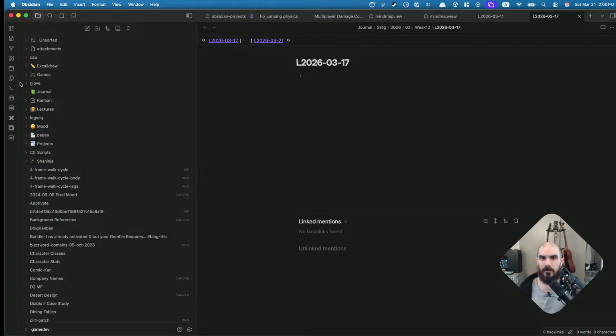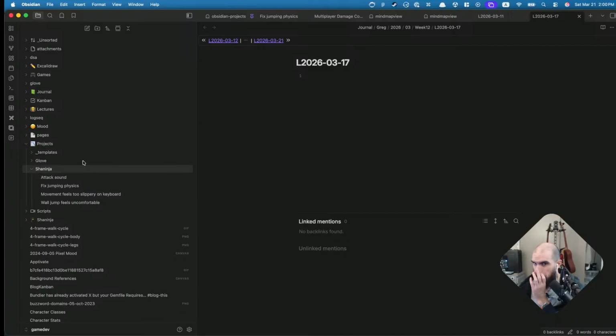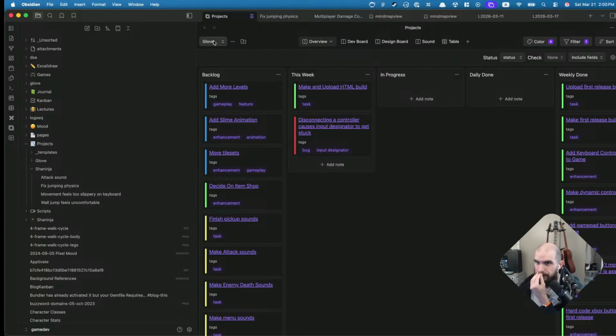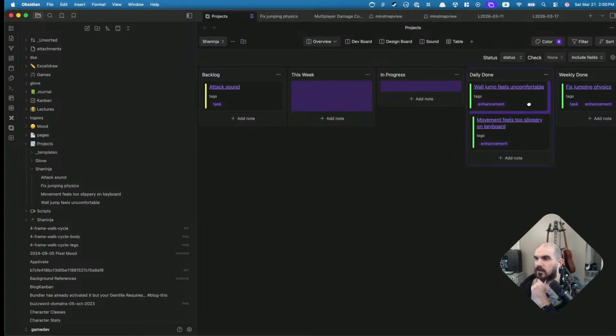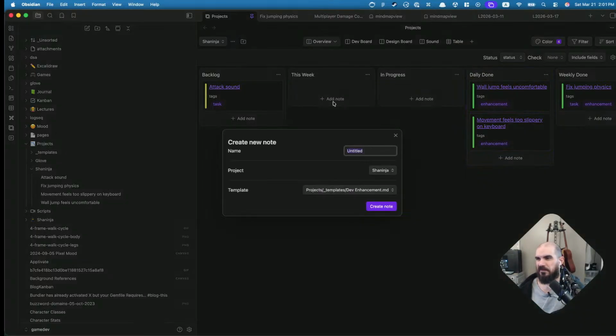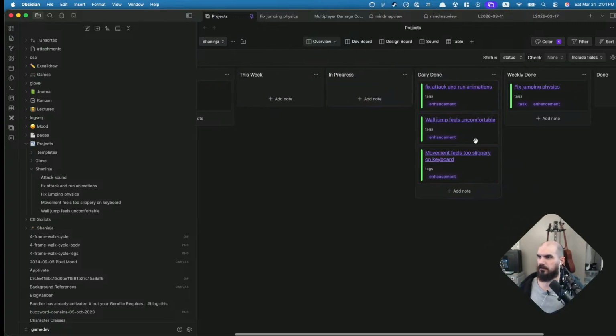Cool. And then we can go to projects. Oh, that's not how you get there. This one. I think wall jump feels better. I didn't even put a thing for this. Fix attack animation. Attack and run animations. That'll go to daily done.